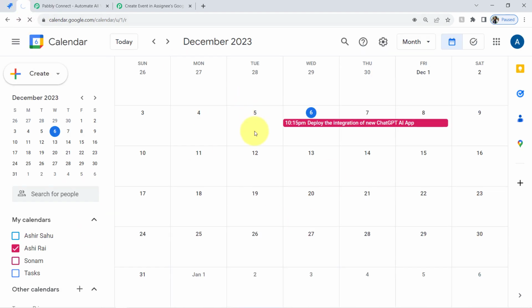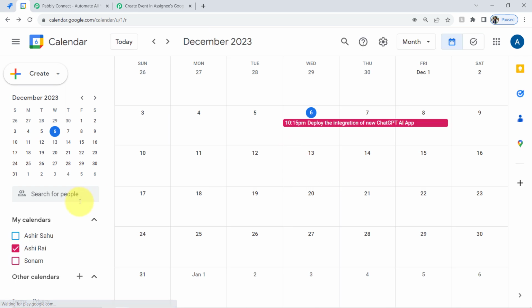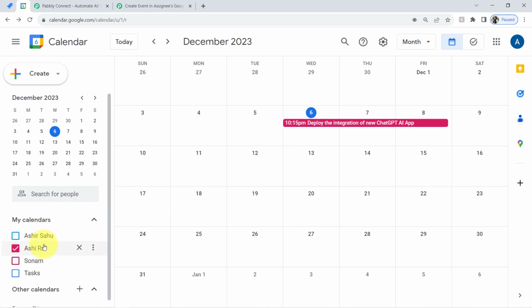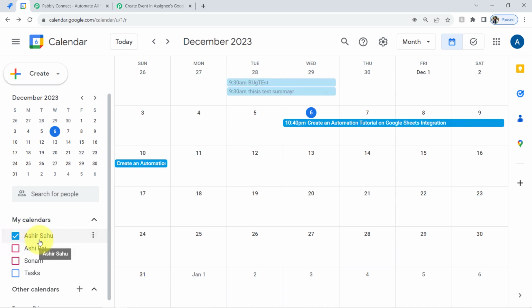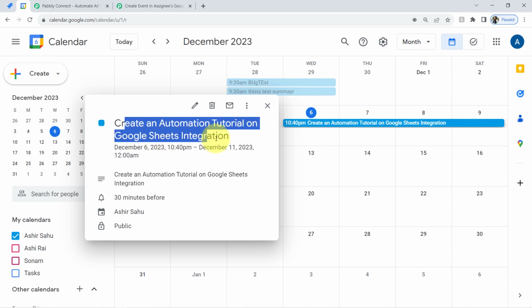Okay, so let me refresh it. Alright, so the issue is not created. That is because we are checking the calendar of Ashir Rai. I will have to deselect this and let me open this Ashir Sahu calendar. And did you notice on the same date and on the same timing, the same issue is created with the same description, that is create an automation tutorial on Google Sheets integration.